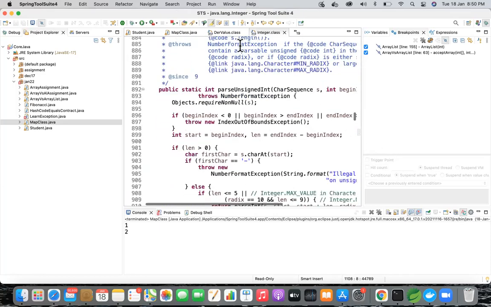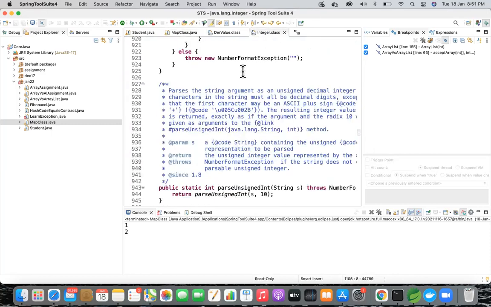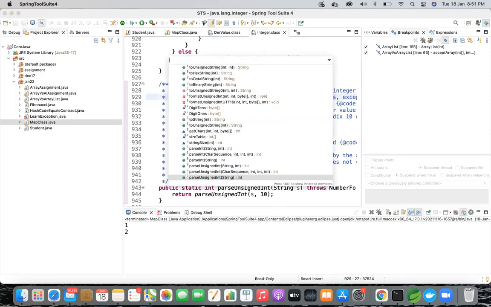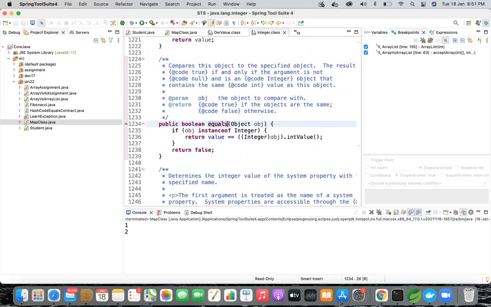Can you just give Control O in this class, in Integer.class, and see whether you have equals and hashCode methods here. So this is overridden, right? This method has been overridden. So what is happening in hashCode?